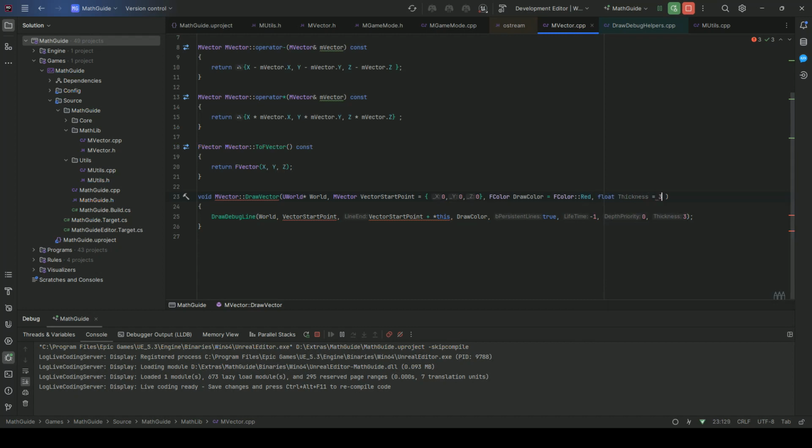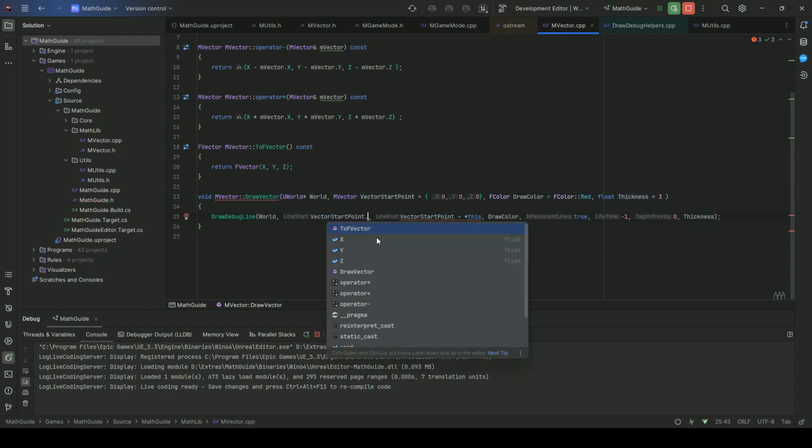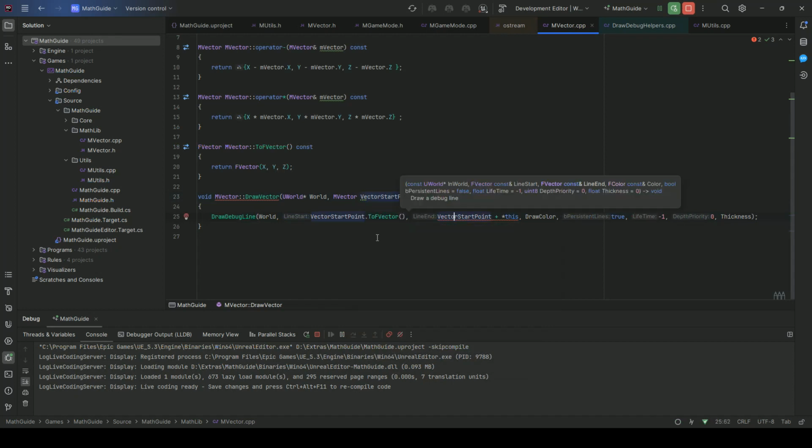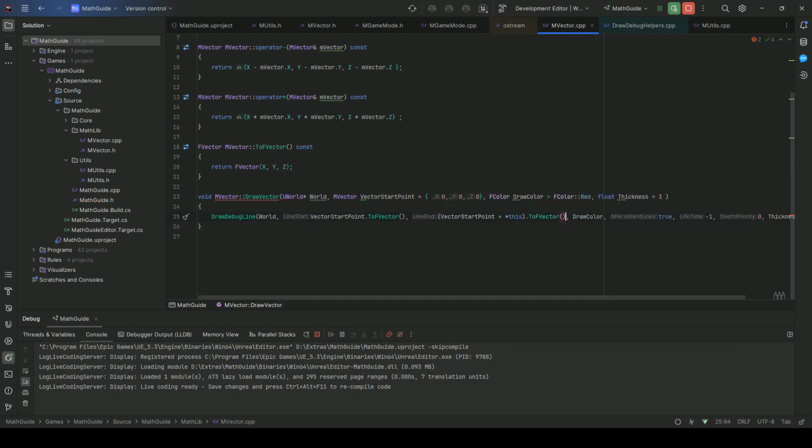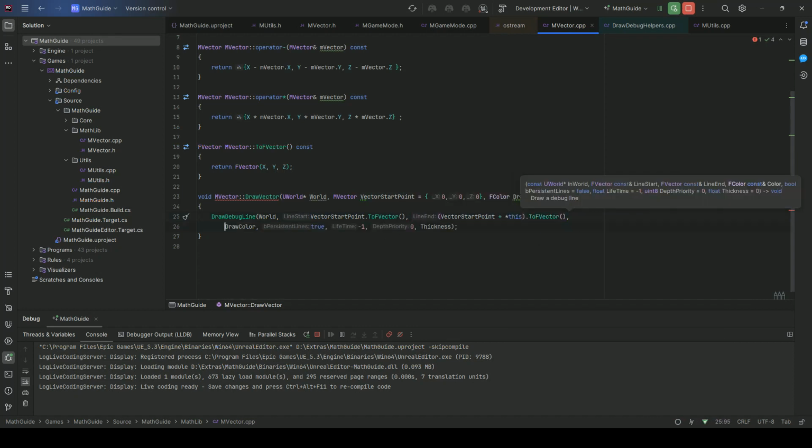Next, this function actually takes a float variable, sorry, thickness. By default I want it to be 3, so I will just copy paste it. Okay, so vector starting point dot to FVector, same with this dot to FVector. Okay, so let me explain what I have done.